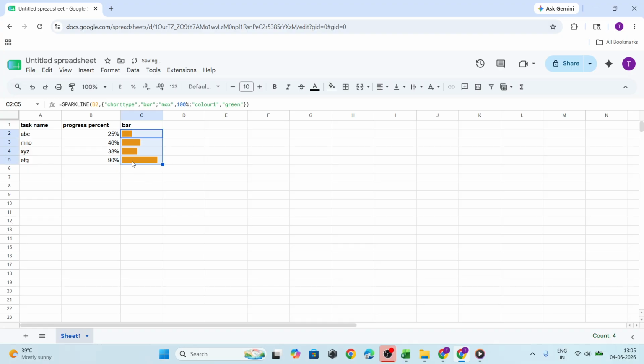In this case, it creates a bar-style chart based on the value in C2. The chart type setting tells Google Sheets that you want a bar. The max value of 100 means the full bar represents 100. So if C2 contains 50, the bar will appear half full. The color 1 setting changes the bar color to green, which is a clean and common choice for progress tracking.